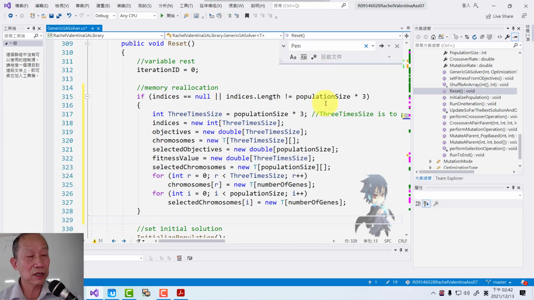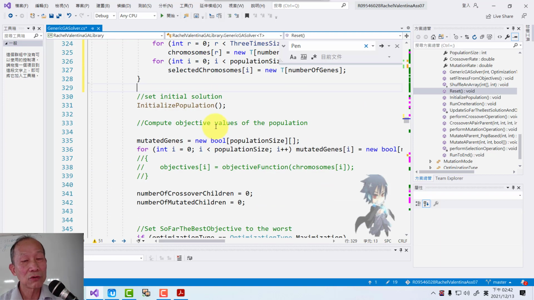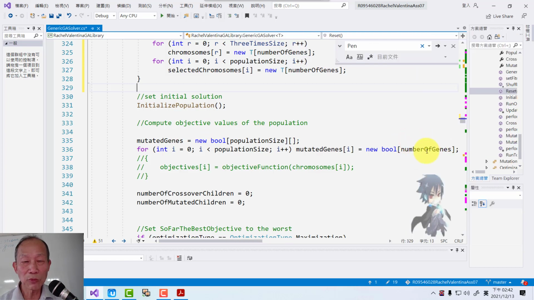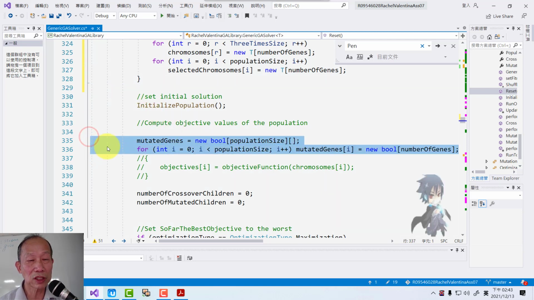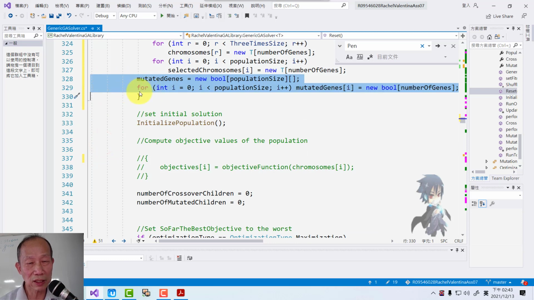Comparing with the previous case, only in this case do we need to reallocate memory. So that means you are serious about memory allocation. You don't do blind memory allocation there. Okay, so in reset, what we need to do: the number of genes, we also need to include this, right? Because it is also population dependent. So I kind of move this part within this process.